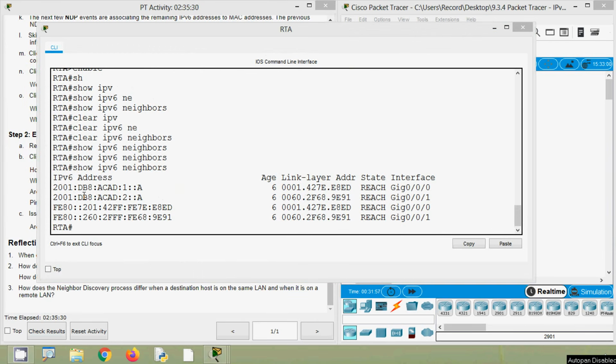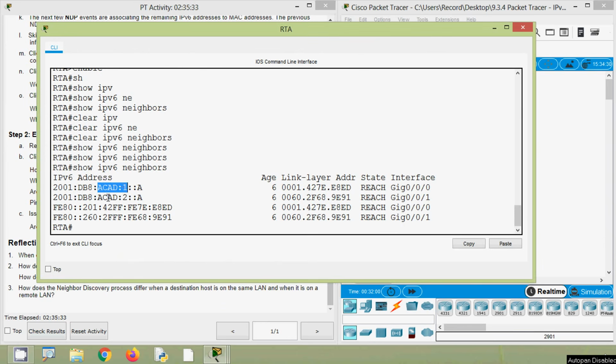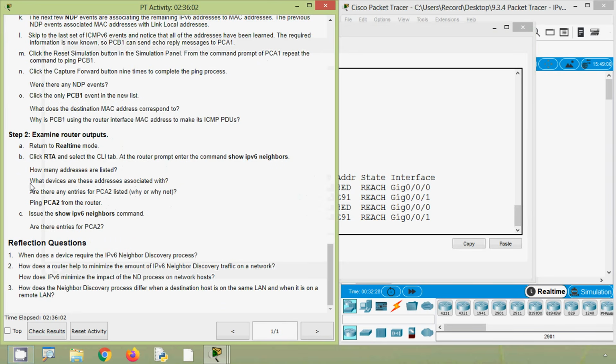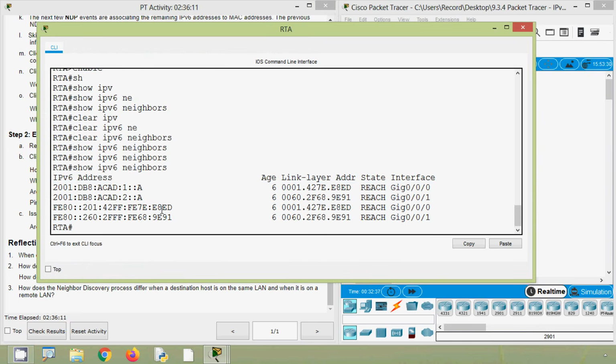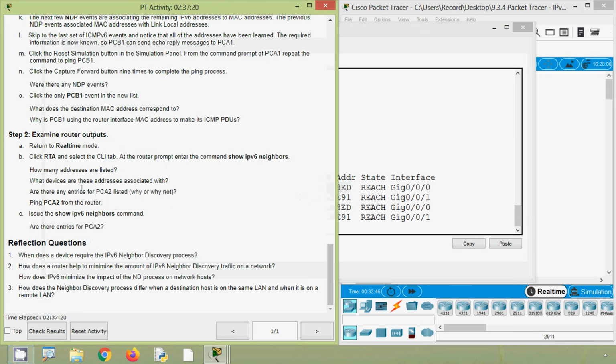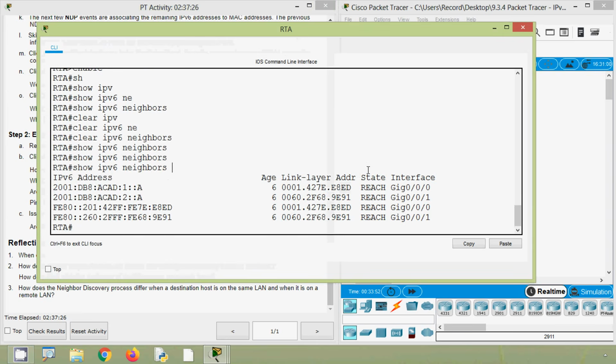Here we can see in this result it shows 1, 2, 3 and 4 IPv6 addresses. Okay, how many addresses are listed? So it shows here 4 addresses. We can see IPv6 global unicast addresses and link local addresses. Also we can see it shows the MAC address for PCA1 and PCB1. Okay, what devices are these addresses associated with? Yes, as we already said, it's PCA1 and PCB1.